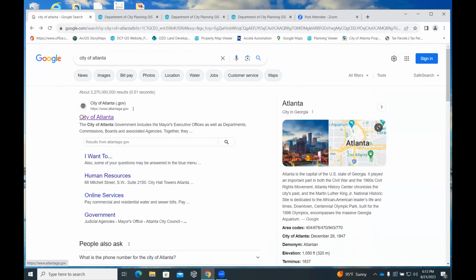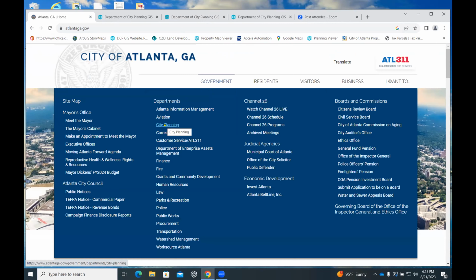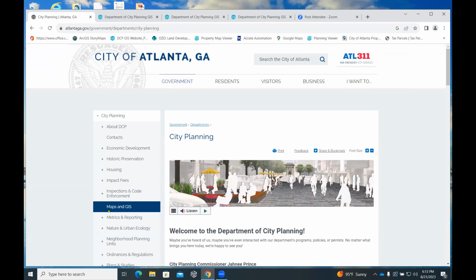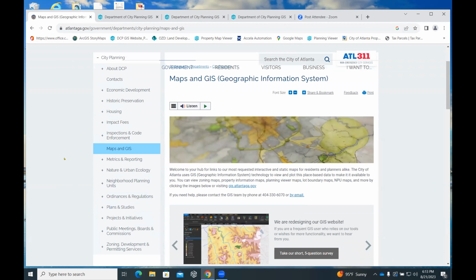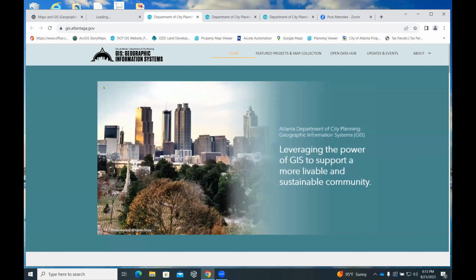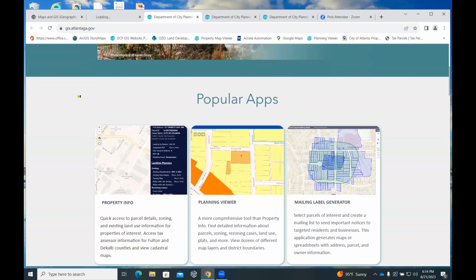Google search, City of Atlanta, government, city planning. Once you get to the city planning website, make sure you go down to maps and GIS. Once you get here, go down and click the image below for visiting our GIS website. Click there. It's been spinning most of the day, but once it comes up, you just click here. This is how it'll look. And here you can go in and explore and find new apps that we have.